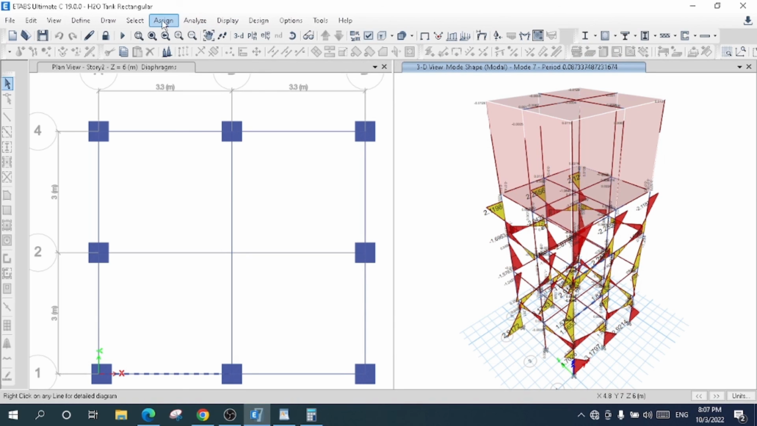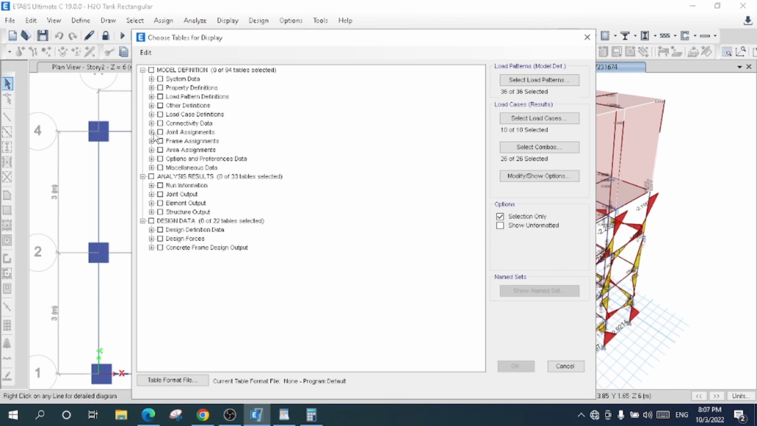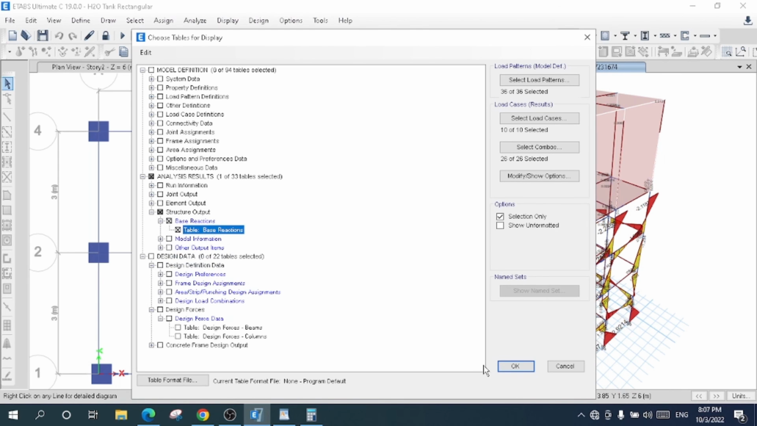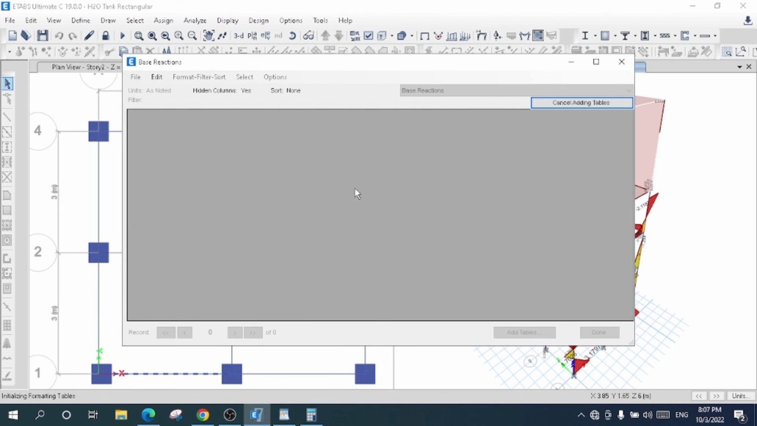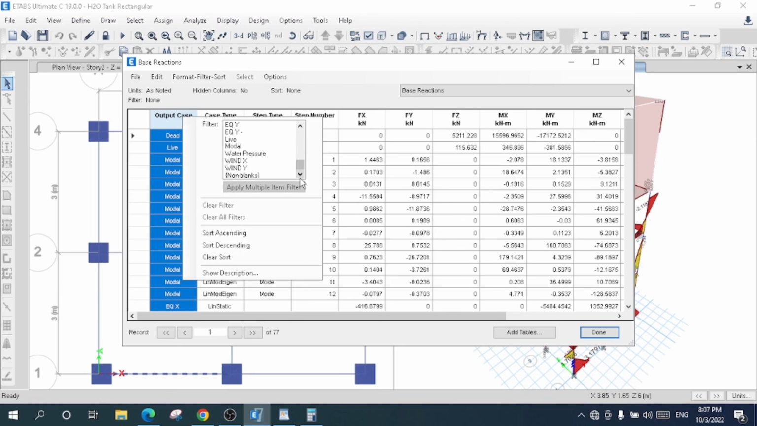If you want to just create or get some information about here, if you want to get some information like coming to the design forces here, or you can get from here where structure output like base reactions, you can press here and OK. Select here for earthquake x-axis and y-axis, earthquake x and earthquake y.